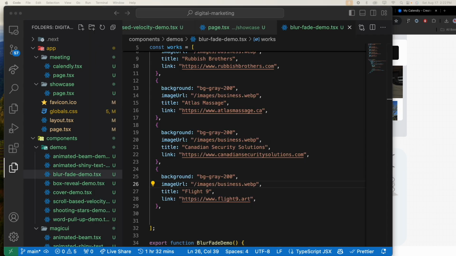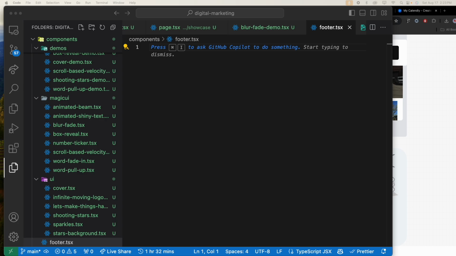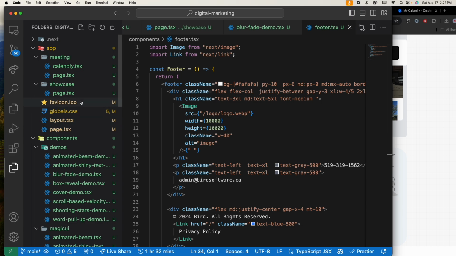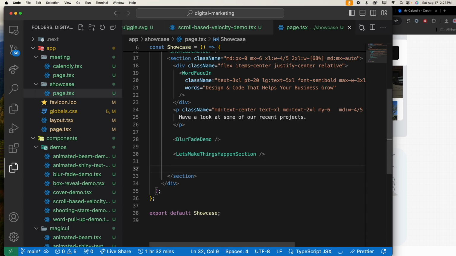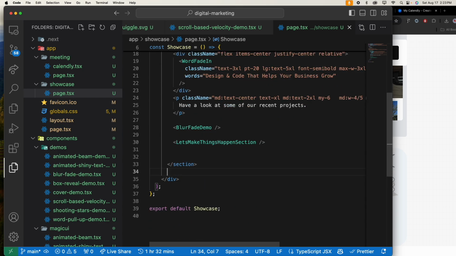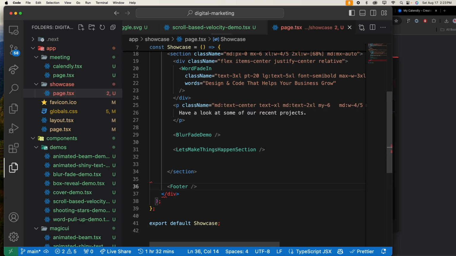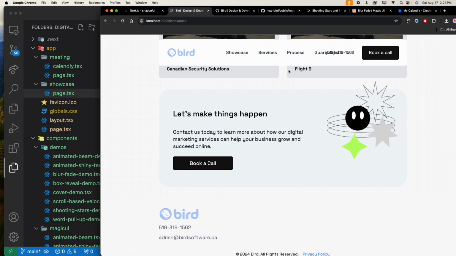So for this one, let's just go ahead and set this up. So go back into components, create a new file. Let's just do footer.tsx. Just go ahead and put the footer right here. And then go back into showcase. And then right here, I think it should be outside of this section, yeah. Go ahead and just put the footer. There we go.